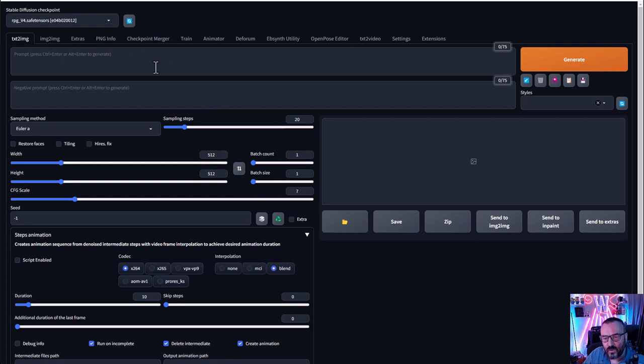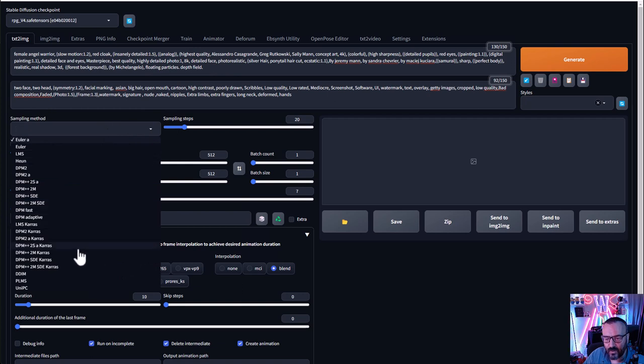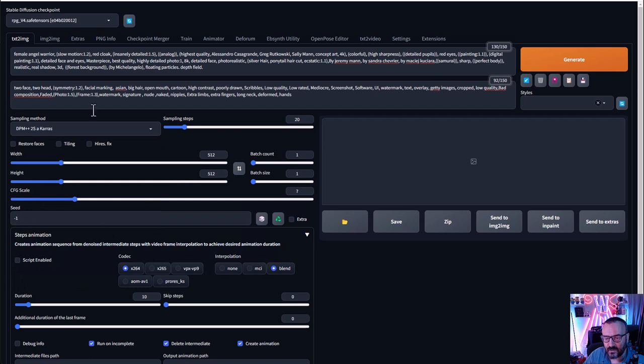First, we need to put in some prompts. I'm using the RPG version 4 checkpoint, or model. For this, I'm going to use prompts directly from the RPG manual. Also, we want to change the sampling method to the recommended one, which is DPM++ 2M Karras. I also want to increase steps to 55 sampling steps, and we'll set our width 512 and height 768.